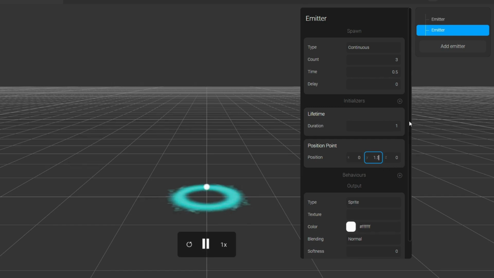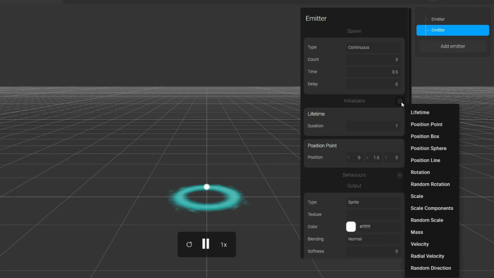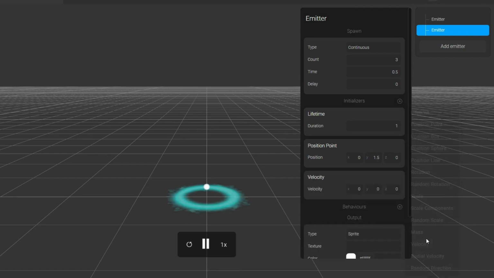Next, under initializers still, this time we're going to add velocity. And for velocity, we're going to change the y-axis number. You'll notice that if we enter a negative number, the particles will be flowing downwards, whereas if we enter a positive number, the particles will be flowing upwards. For this tutorial, we are going to change the velocity for y-axis to 3.6.